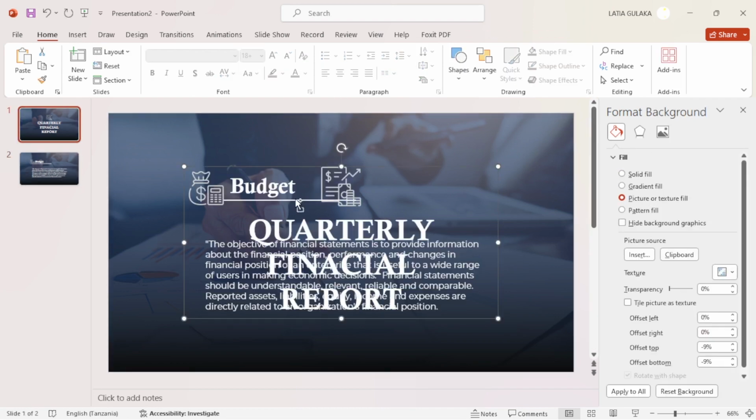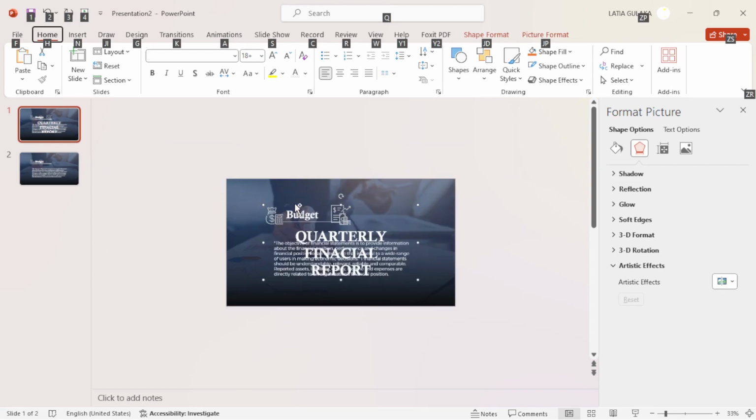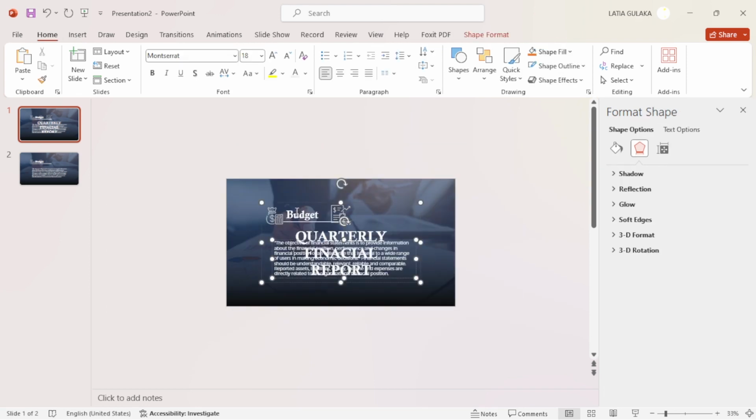Copy and go to the first slide. Paste them and move them down to the gray area. This will be important later during animation.